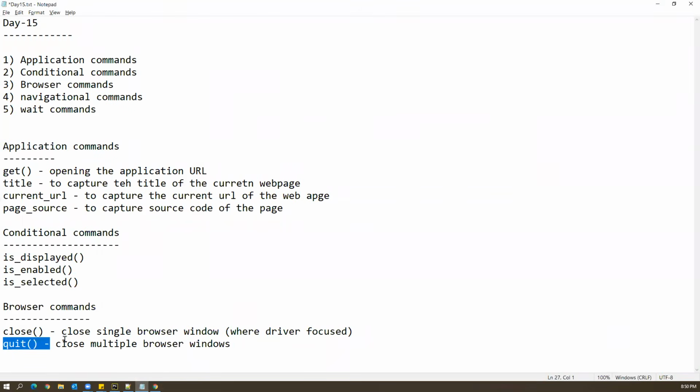So the close command closes a single browser window at a time, whereas the quit command closes multiple browser windows. And in addition, this will kill the process. Okay, so these are the differences between the close and quit commands. Everybody will know this. If anyone asks in an interview, what is close, what is quit, what is the difference, people will answer: close will close a single browser at a time, quit will close multiple browsers.